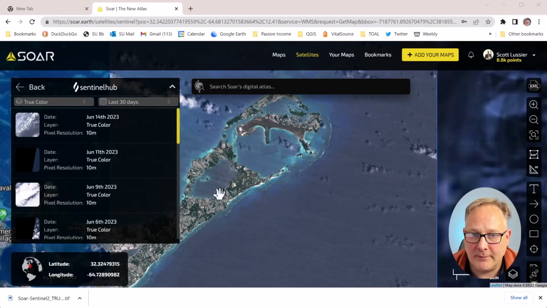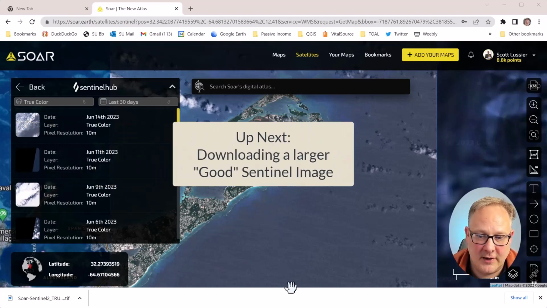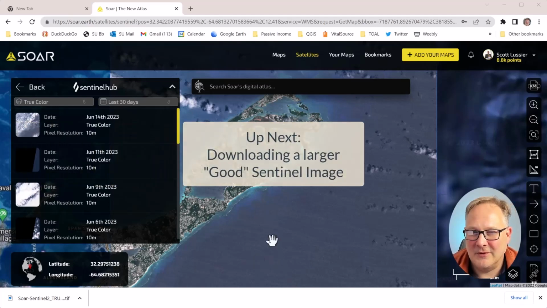So pretty simple. Next, we'll look at how, if we want a larger area of the Earth, we can stitch those together, and kind of a little hack for you.